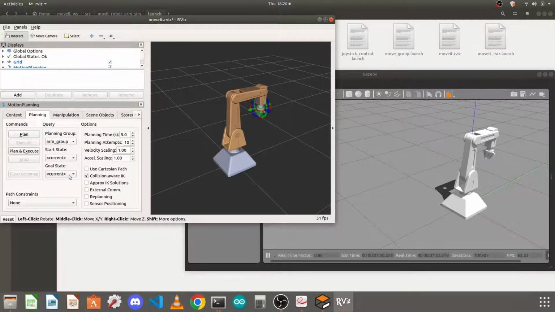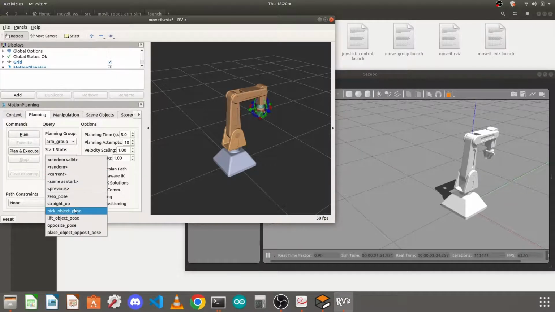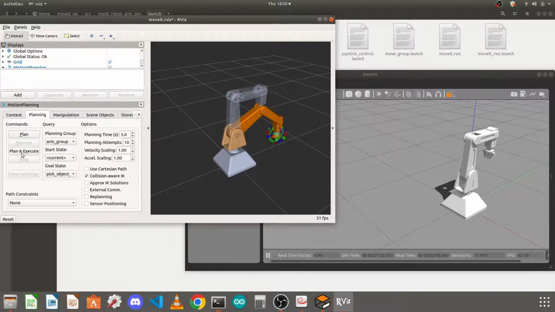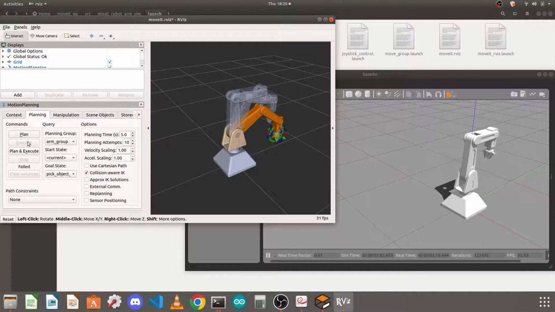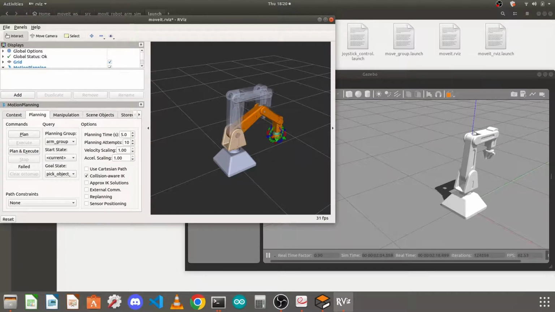Now we will start planning. Currently our ROS controller is not configured. So if we give a command from MoveIt, from RViz, though we execute the command, it will not get reflected in Gazebo. So let's see. I will set the goal state to the pick object and click on plan. You can see RViz is able to plan the trajectory. But when I try to give the command to the robot using the execute command, the robot will not move.